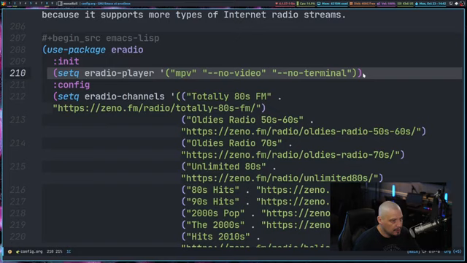The very first thing I wanted to do is swap away VLC as the backend. I don't want to use VLC as the backend. I want to use MPV as the backend. So this is the string that they recommend for setting MPV as the Eradio player. So that is the name of the variable there.